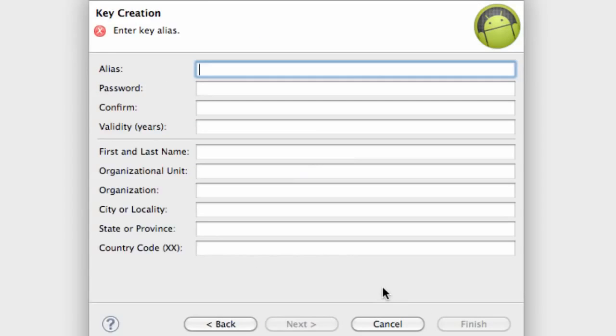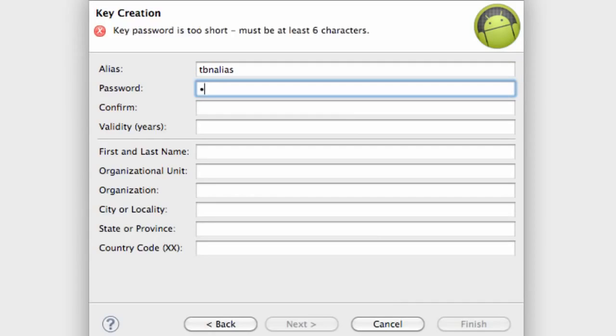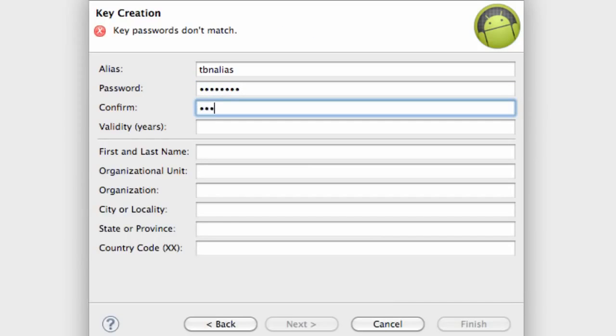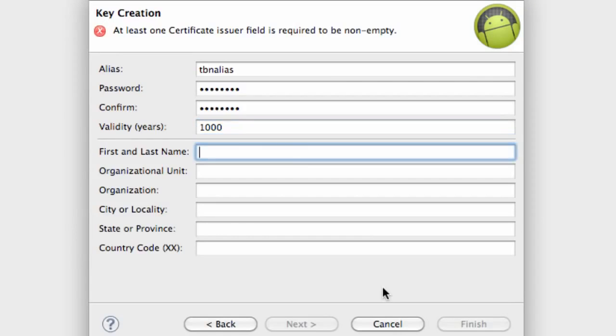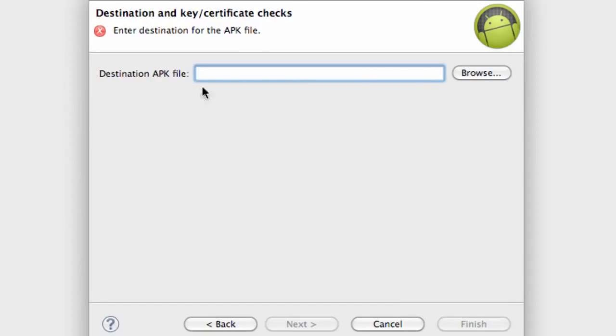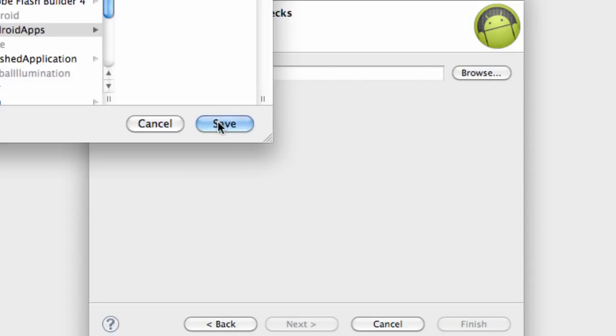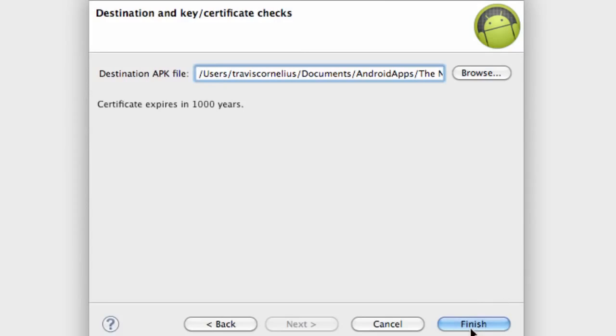Again, this is kind of review, so I'm going quickly through this. We just need to create an alias, so I'm going to say the new Boston alias, and make sure I spell it right. And then again, a password that you guys will remember. Your key store password and your alias password can be the same. That doesn't matter. We're going to say 1,000 years validity and also first name, and just hit next. Then we locate where we want to save the APK, and I'm going to save it in the same folder as well. And there we go. We're just going to hit finish.